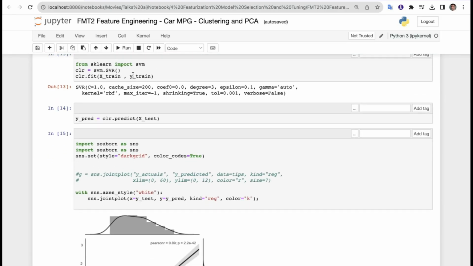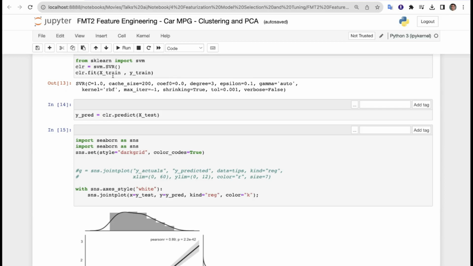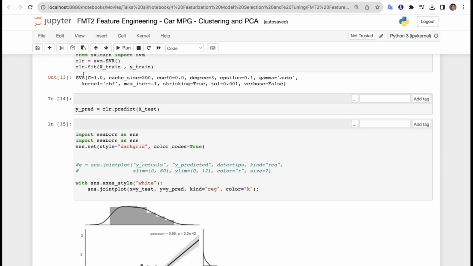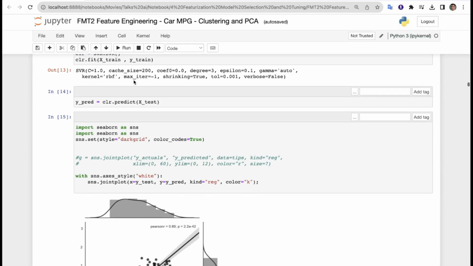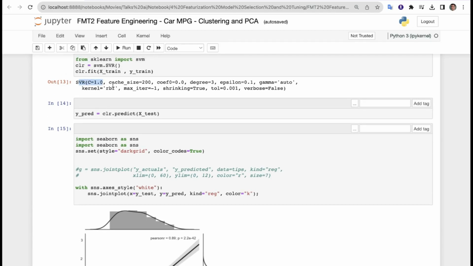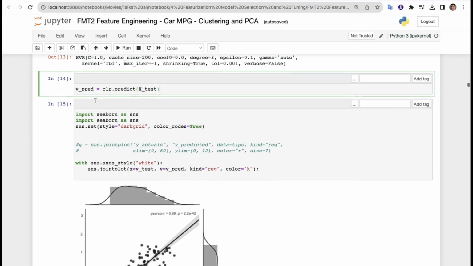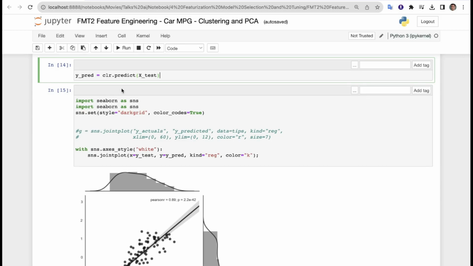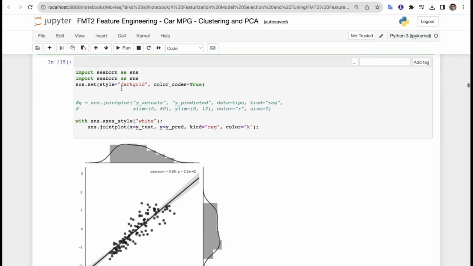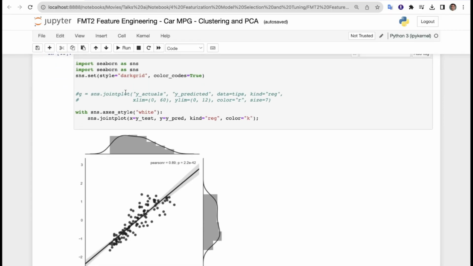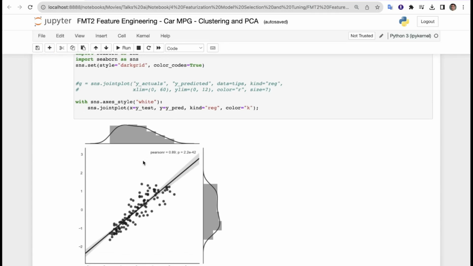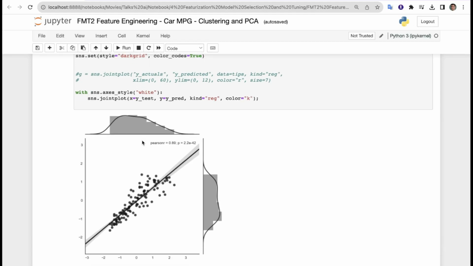From sklearn import svm, we are importing SVR here, right? So clf.fit(X_train, y_train), this will contain our SVR values. Now y_prediction will be clf.predict for X_test, and then we will move forward to plot our joint plot. So importing sns here, style is dark grid, you can see, and color code will be true here.